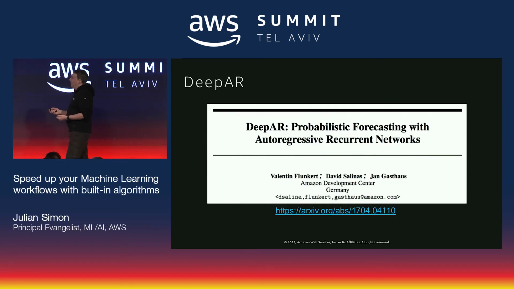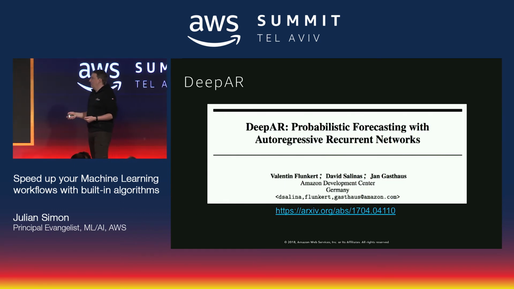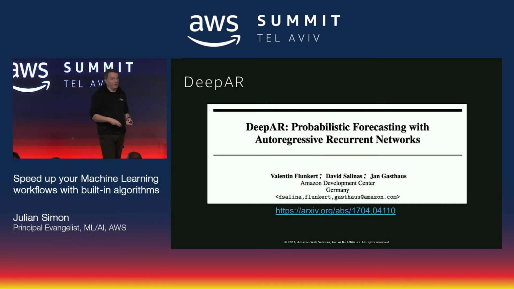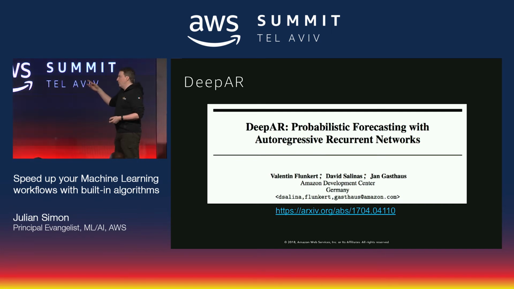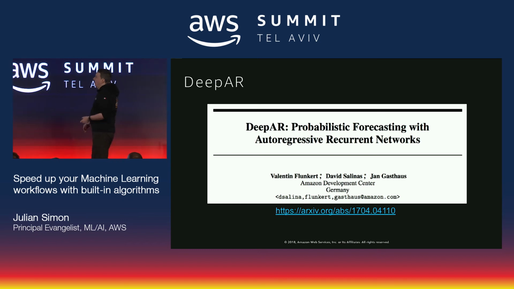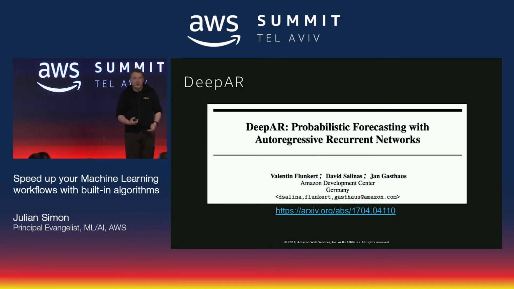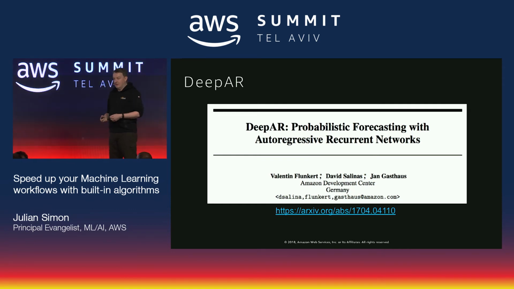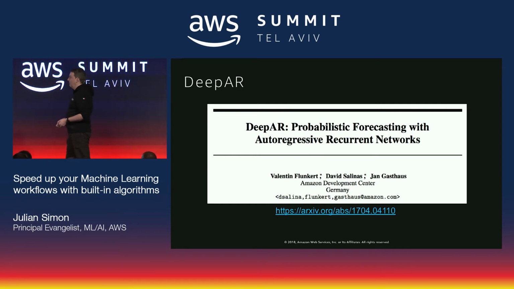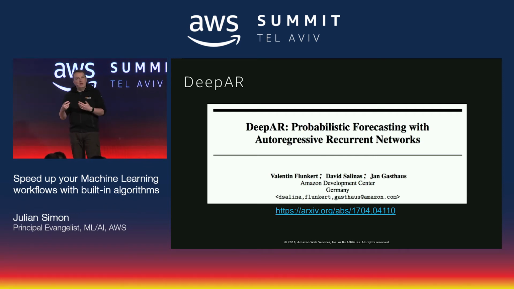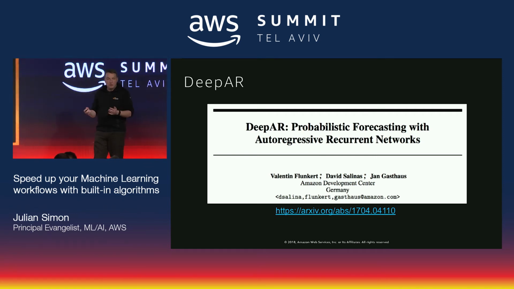Actually, DeepAR was invented by Amazon and AWS engineers. The research paper is available out there if you want to read it. It's pretty involved, but if you're into the computer science side of things and machine learning, you're going to like that. So not only popular algos like linear regression and factorization machines, but also new stuff that we invented.